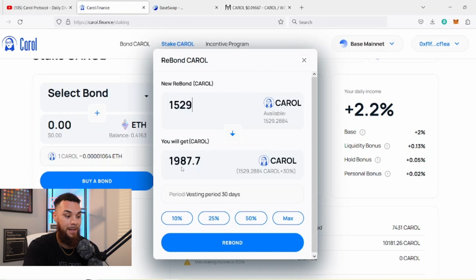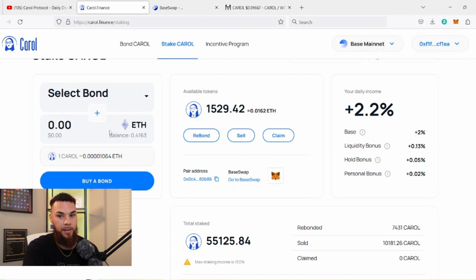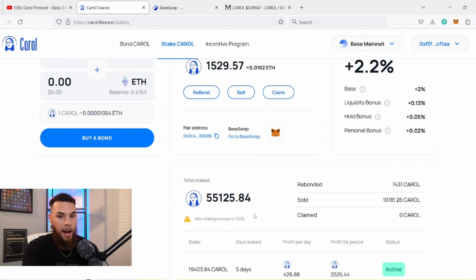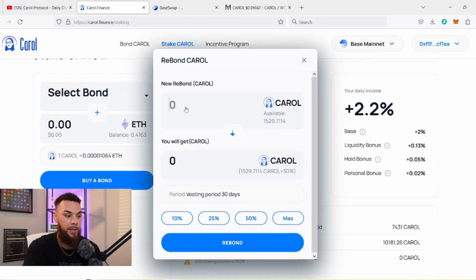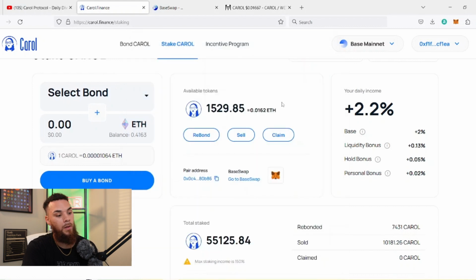So that means I would actually get 1987.7 Carol here. And then from there, if I want to pair that bond up, the bond would show here, and then you would pair it up with the same USD value amount of Ethereum, and then now it will be staked. So it allows you to hyper compound your position if you do plan on compounding, or you could just rebond, and then you could just hold that bond for 30 days, and then you're going to get 130% of that amount, which it already tells you exactly how much you would get at the end of that 30-day vesting period, which we said is 1987.7 Carol tokens. So that explains that.